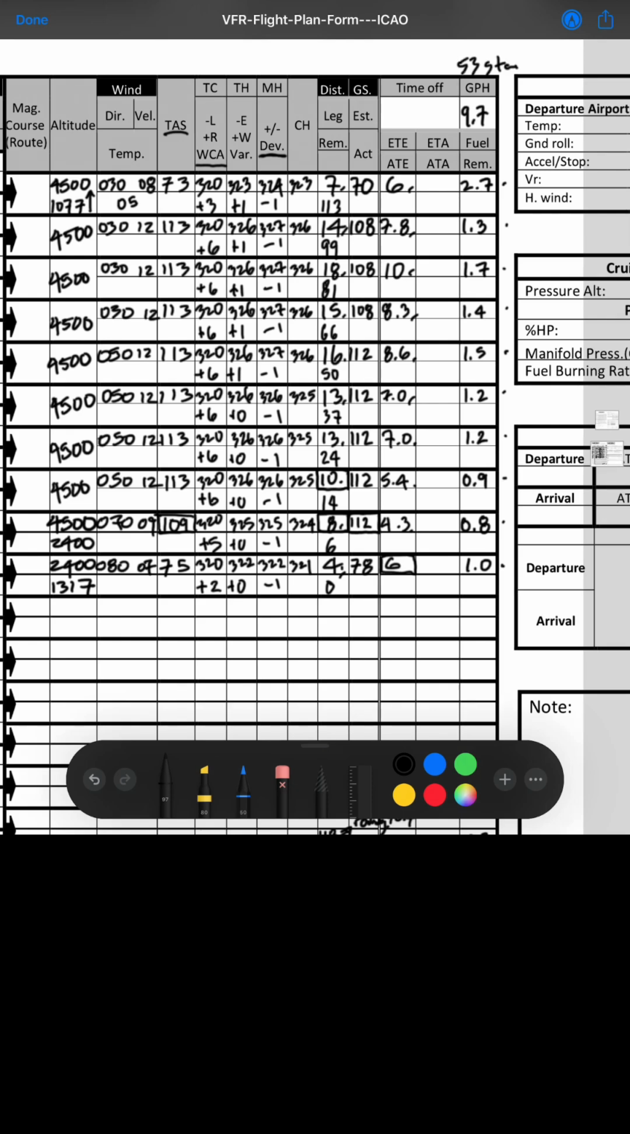Assuming we're going to start at 53 gallons, we're going to take 53 gallons and minus 2.7. That gives us 50.3. Minus the 1.3 takes us down to 49. Minus the 1.7, and you get the idea. We're just going to go all the way down this until we figure out how much fuel we should have left when we land.